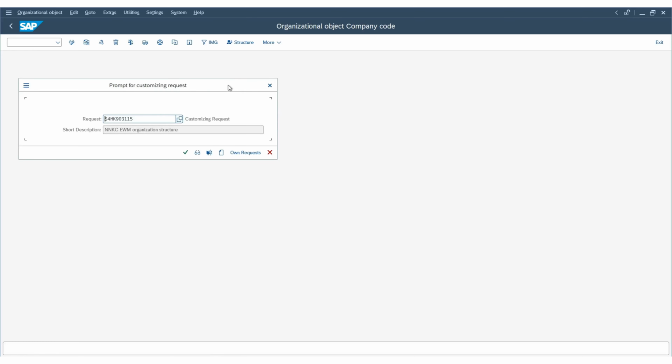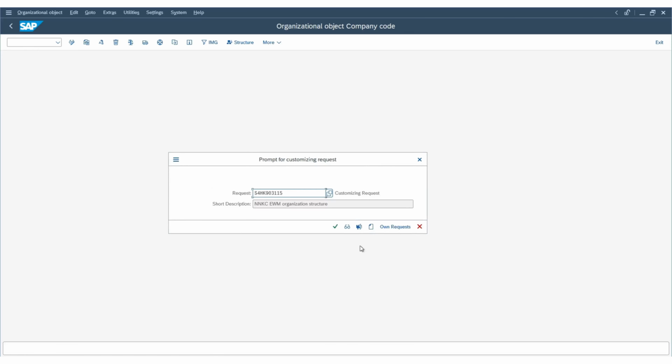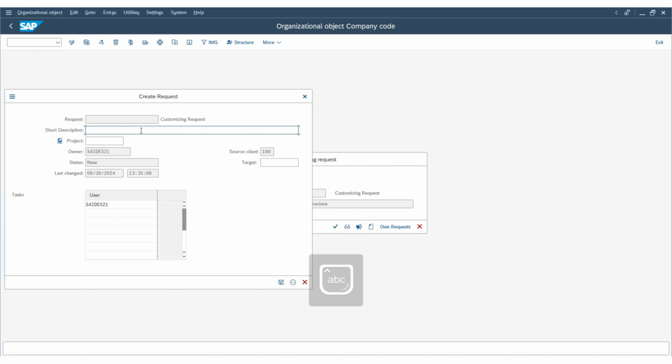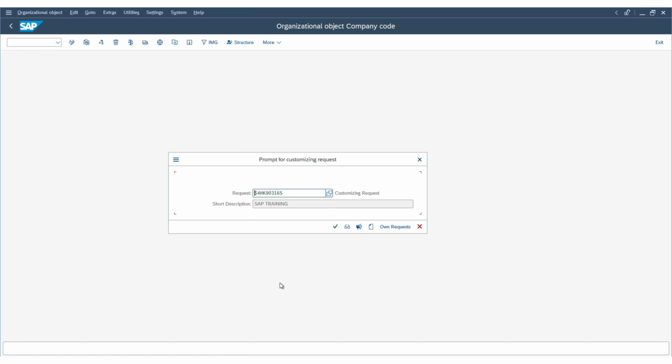And you can see that the related tables have started copying. You will have this customizing request dialog box open. Here we transport the customizing request from one environment to another. When this dialog box comes up, you can either use the same customizing request to save your changes, or you can create a new customizing request to save your customizations.